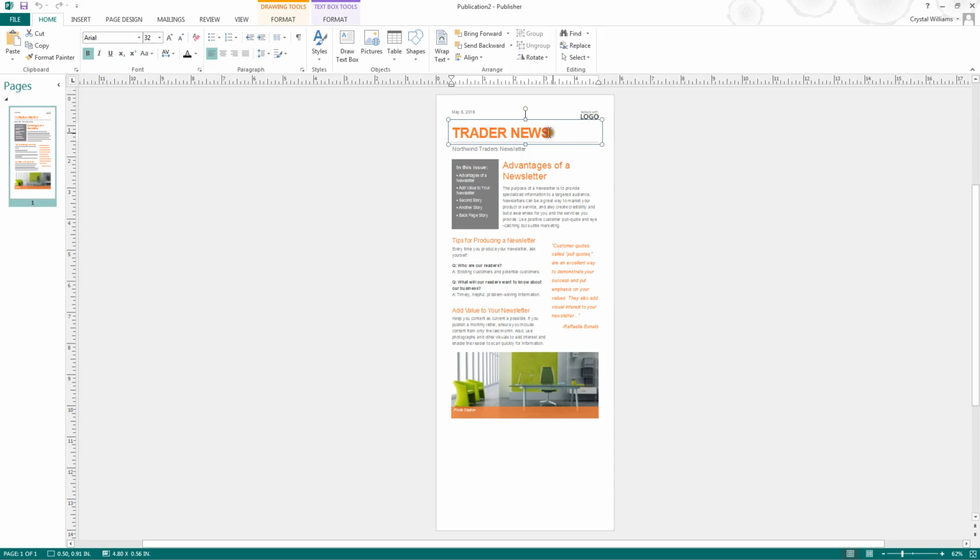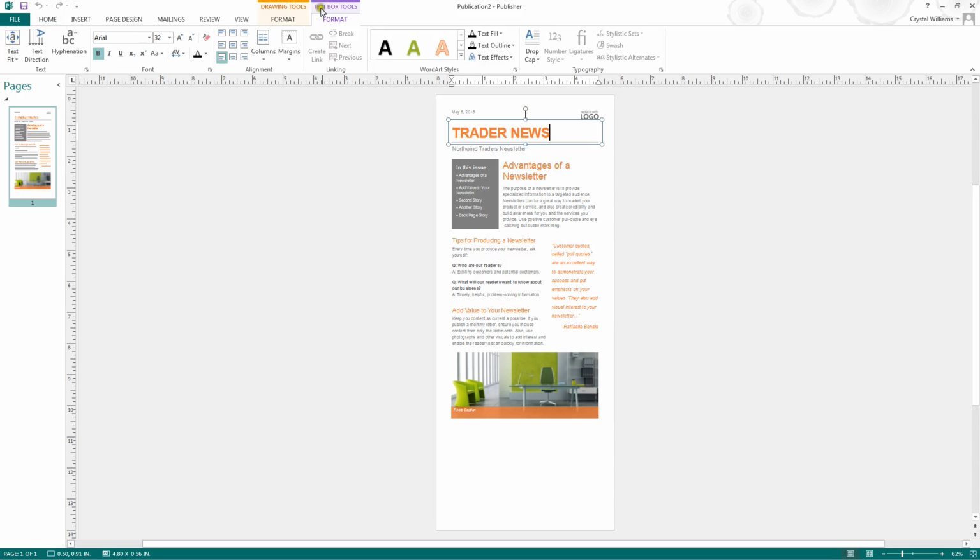First, if I click into this text box, I notice two contextual ribbons appear, my Drawing Tools Format ribbon and my Text Box Tools Format ribbon. If you click on your Text Box Tools Format contextual ribbon, you'll notice that in the far right we see Typography. Some of these commands are faded out. That's because these commands cannot be applied to the Arial font, which is what we're currently using.